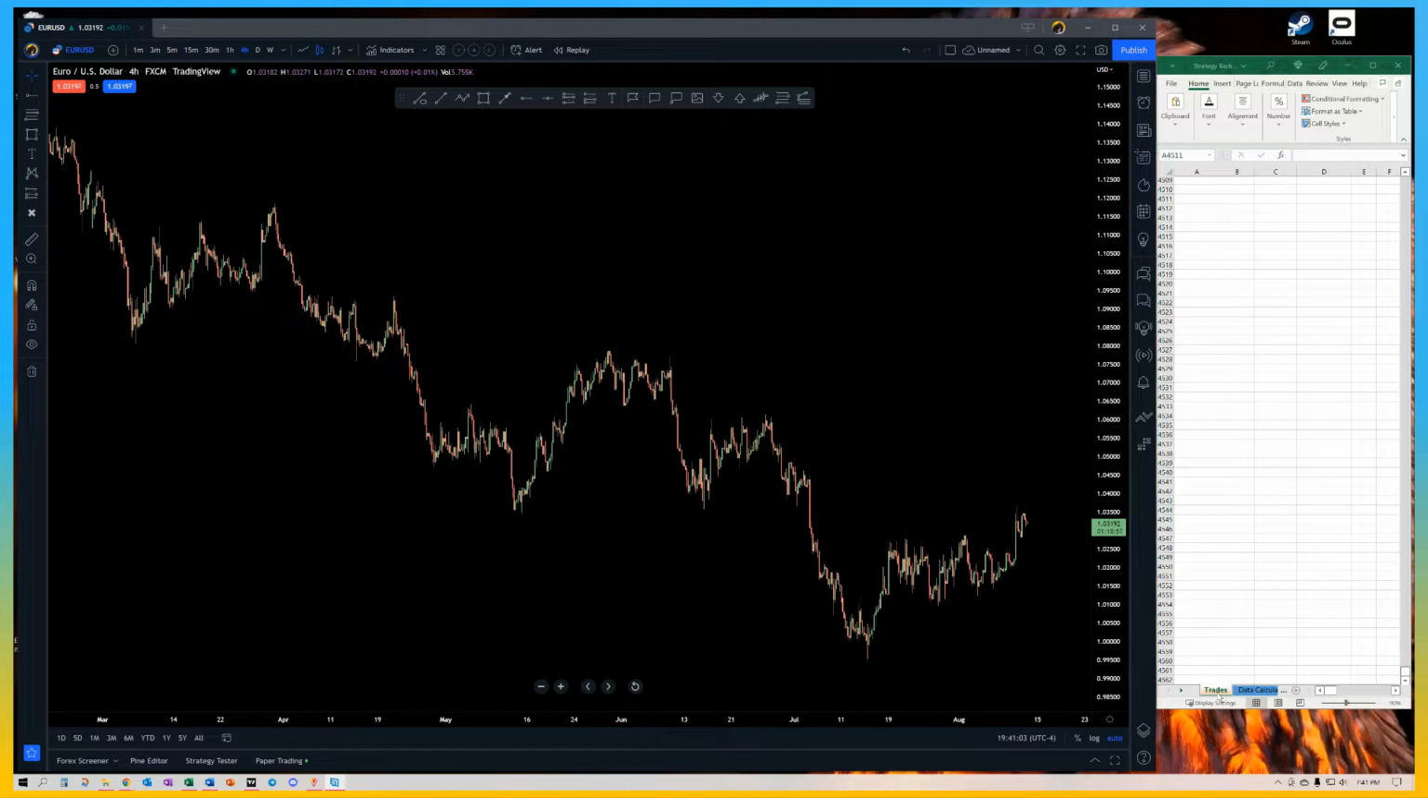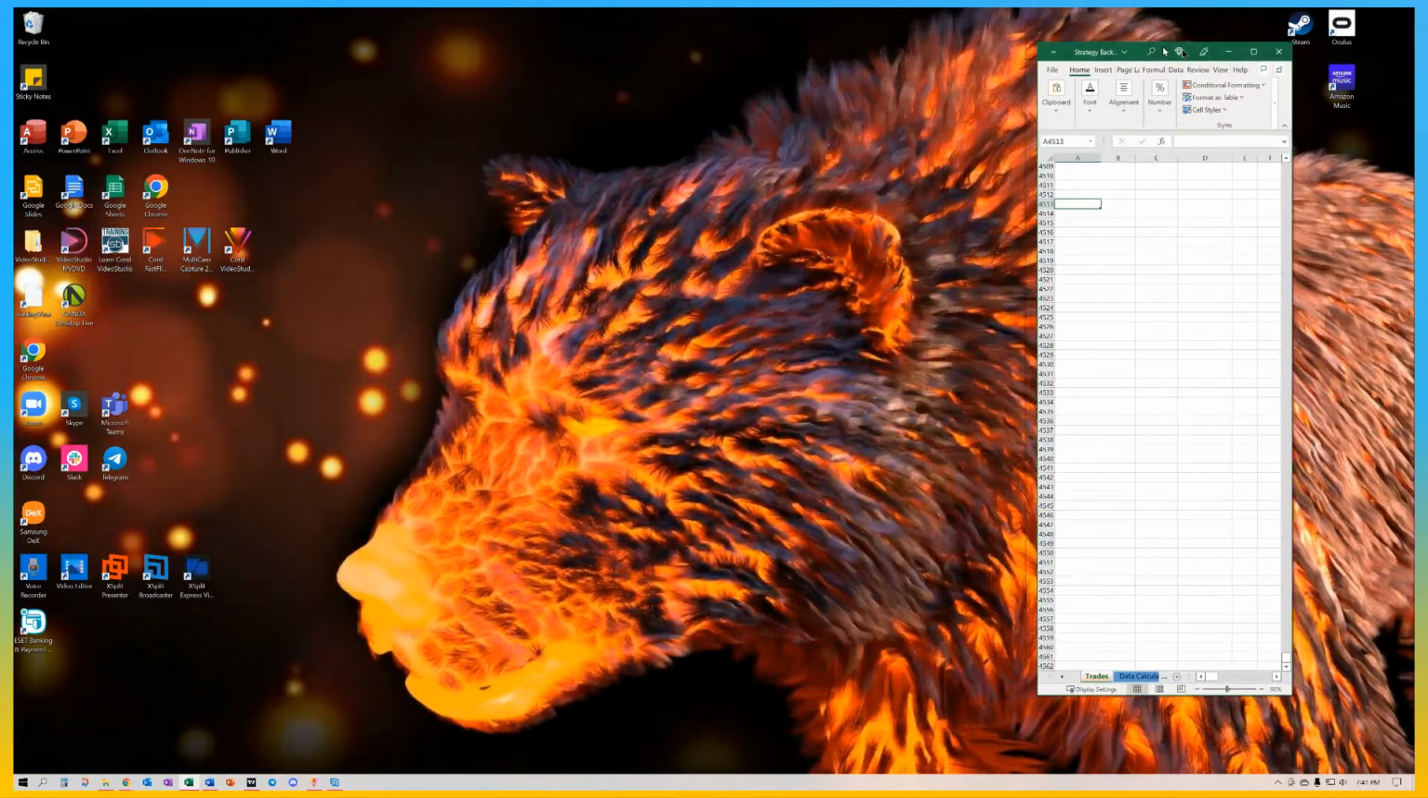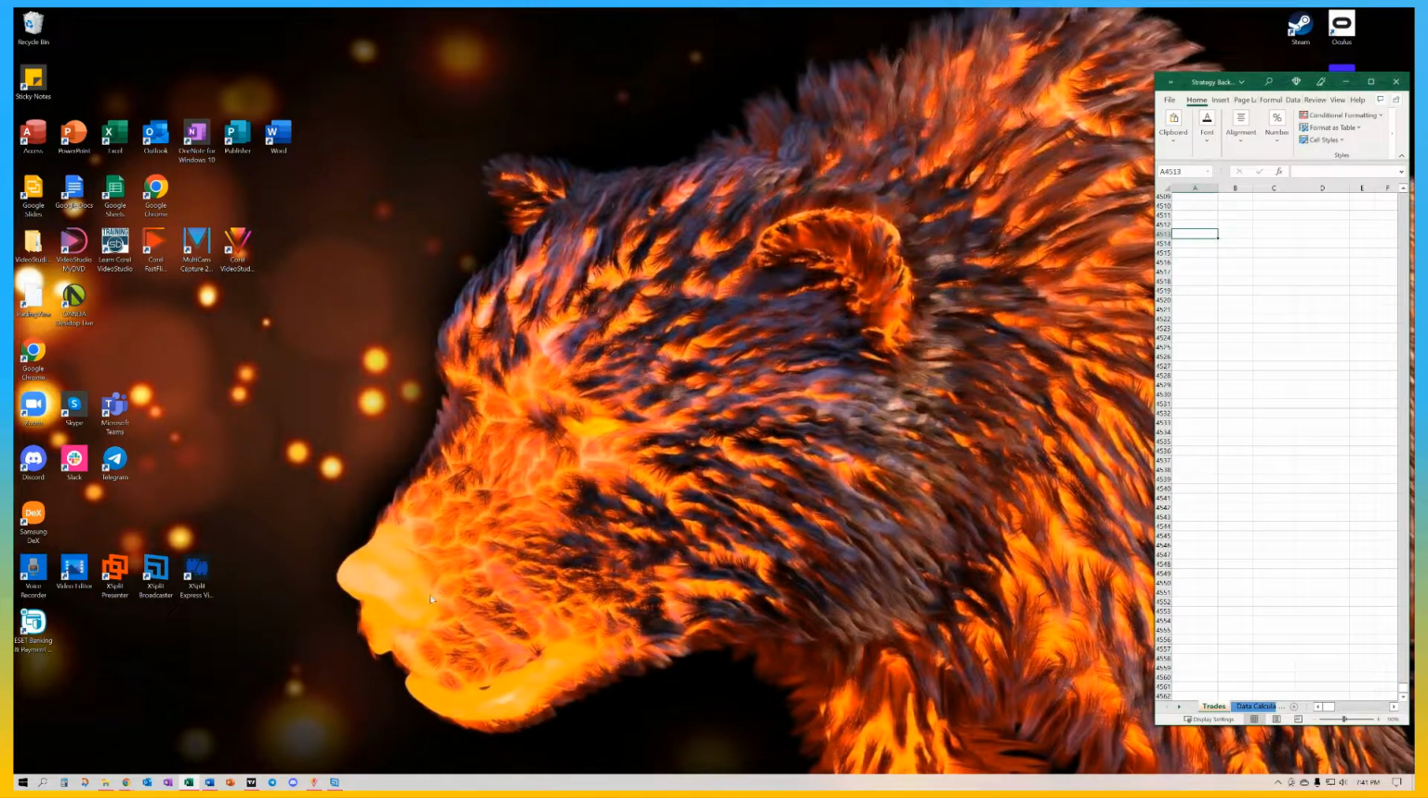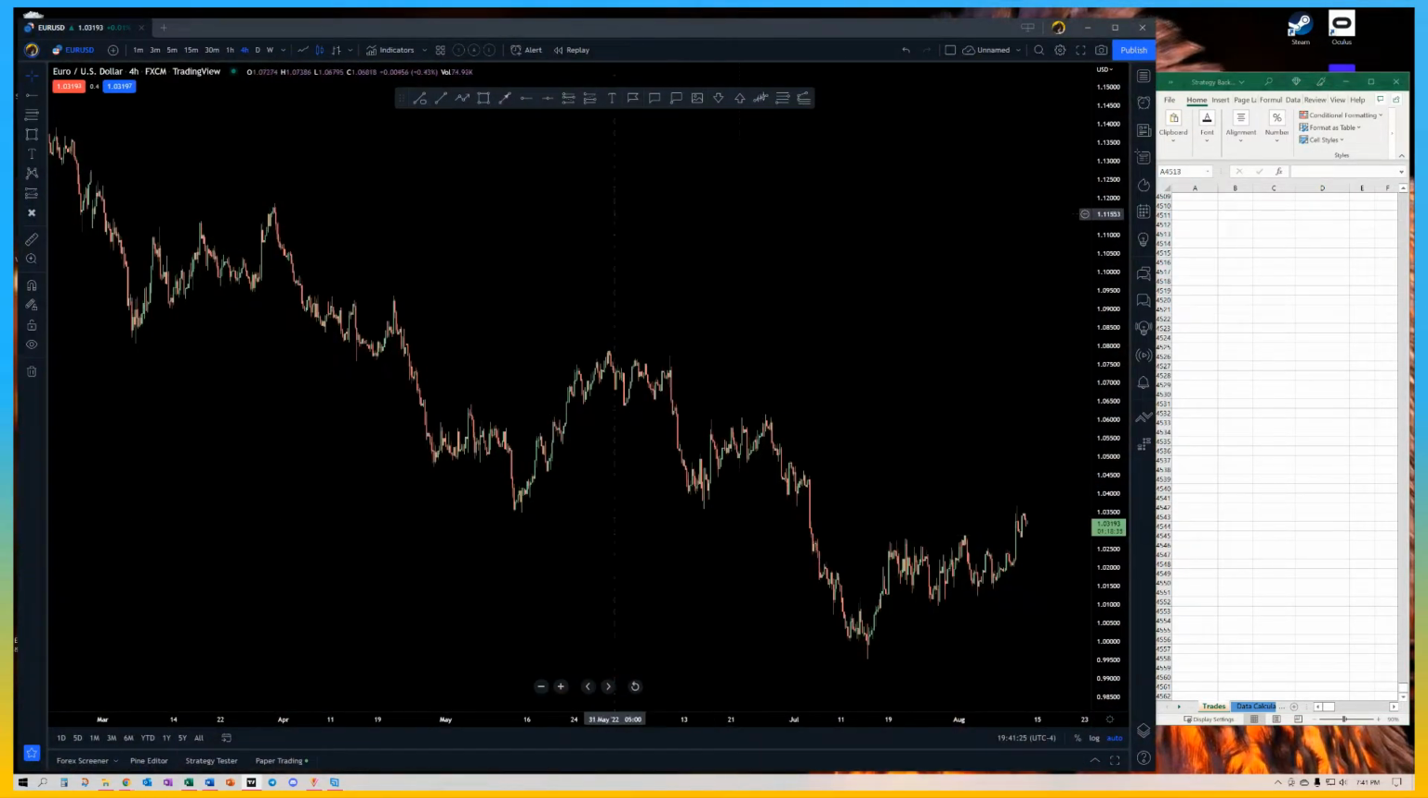And on one tab right here, this is the spreadsheet that is available for download in the course. And of course, obviously you can make your own. I have one tab for the trades and I have one tab for the data calculations. And right here on my screen, I just have both of these things layered on my monitor, just so you can see them both on the screen.